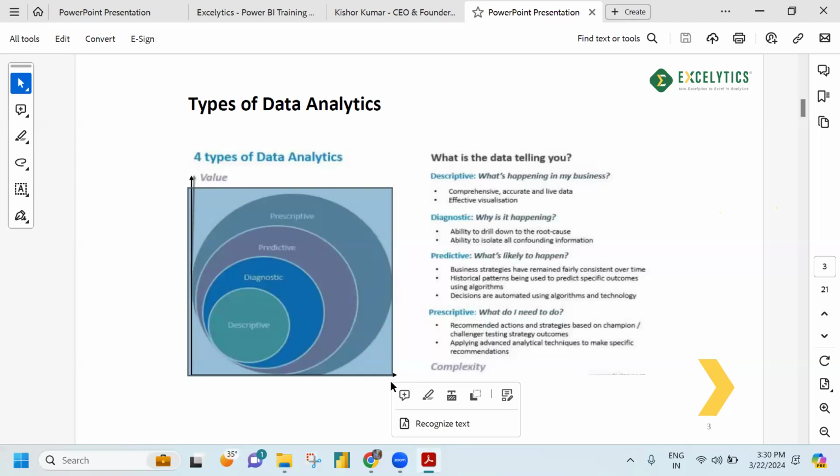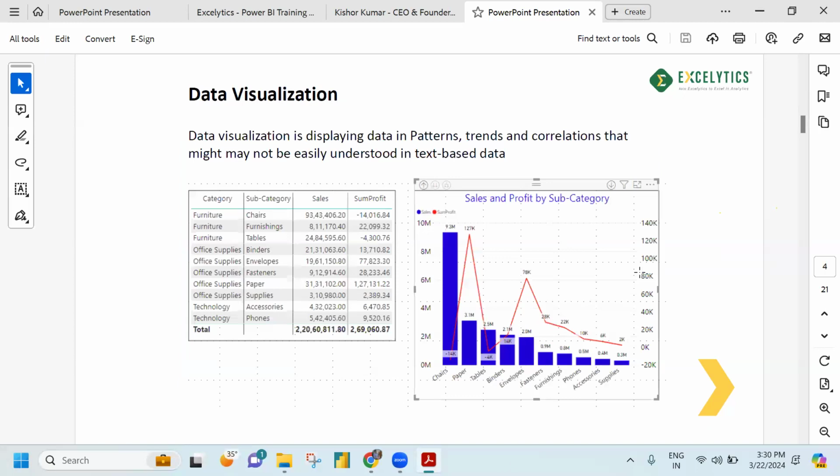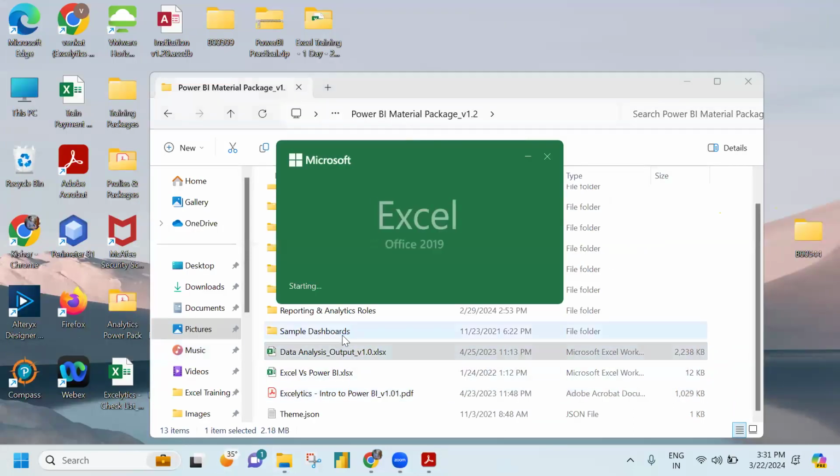Right. Why is data visualization important? Easy understanding and quick decision making. Correct. By any chance, did I show you this raw data in any of our examples?